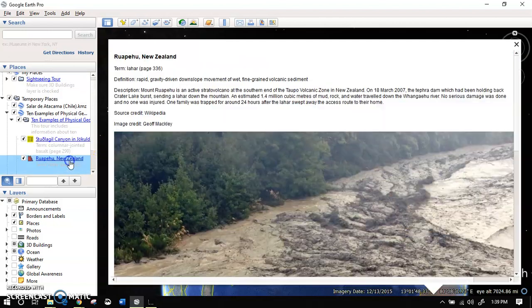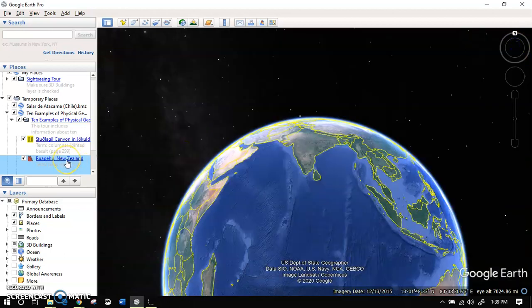Here's another one. This is called a lahar. This is found on your page 336, a definition and the description of it and where it happened. Now notice, because I clicked on it there, it didn't race to where you would find it, but this is the important thing, because where you locate your place mark matters.